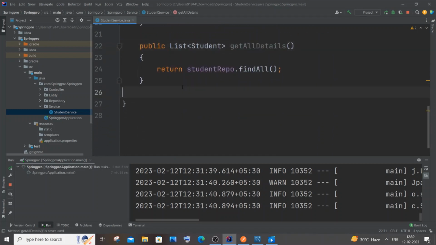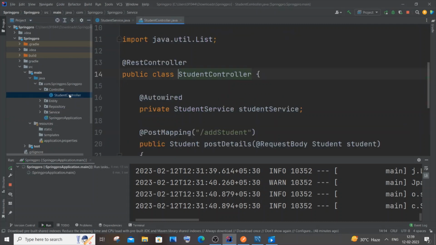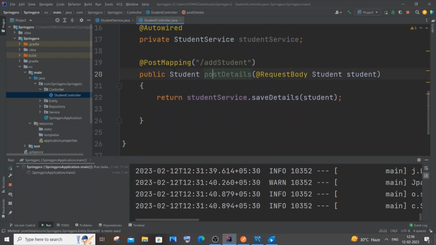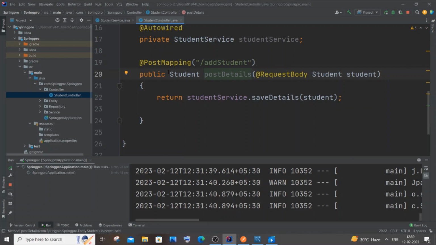This is well and good. And the next thing where we need to change is in our controller. So I'll just go to my student controller. And here we need to do the exact same thing that we did for our post. We need to create another function and we need to add get mapping. For posting data it is going to be post mapping. For fetching or getting data it is going to be get mapping.